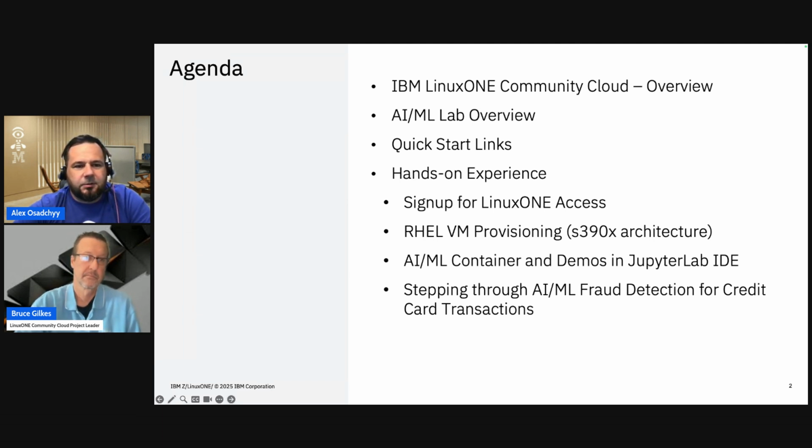We'll sign you up for the LinuxONE access, right? You'll get access to your own Linux instance running in IBM LinuxONE Community Cloud and actually running on the IBM LinuxONE machines. After that, that RHEL VM instance will be provisioned, and that's going to be the S390X architecture. Bruce will show you some commands you can run to actually see that the architecture is indeed S390X, right? Because at first look, you may not actually see that right away. Linux will just appear as a normal Linux.